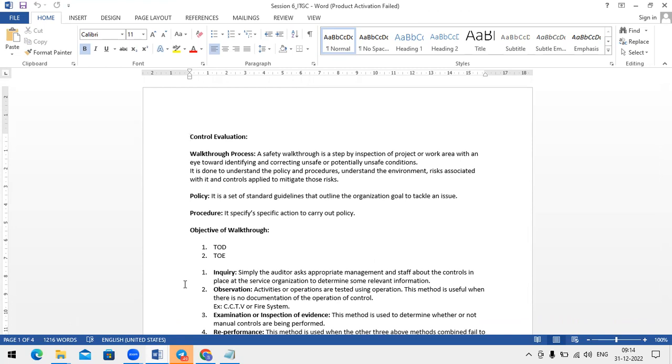Basically, a walkthrough is a step-by-step inspection of the project or work area with an eye towards identifying and correcting unsafe or potentially unsafe conditions. It is done to understand the policy and procedures, understand the environment, the risk associated with it, and the controls applied to mitigate those risks. Walkthrough plays a very important role in an auditor's life, because an auditor is given the responsibility of auditing any kind of environment.